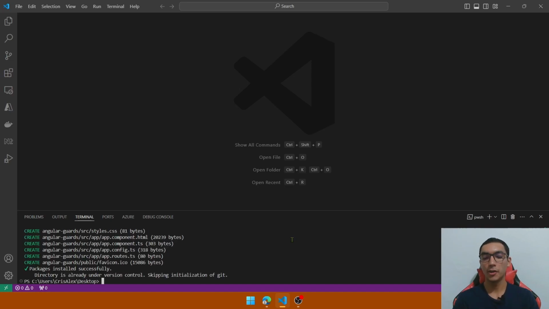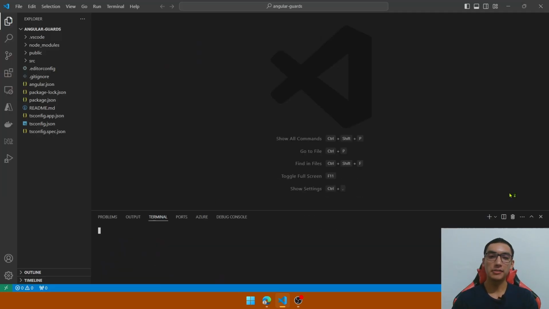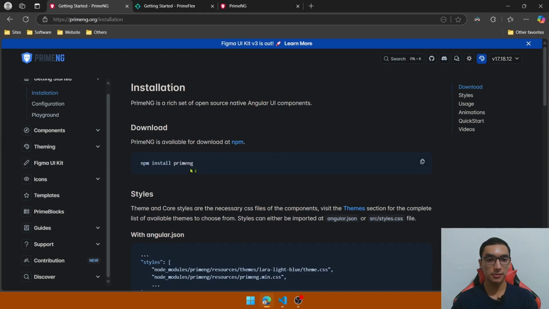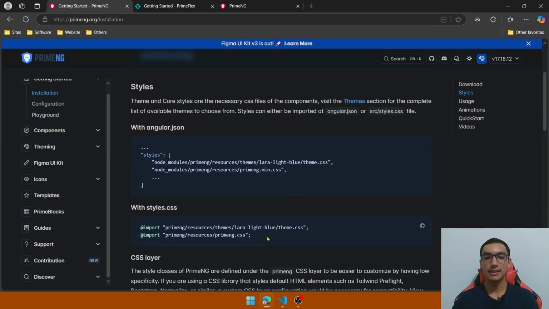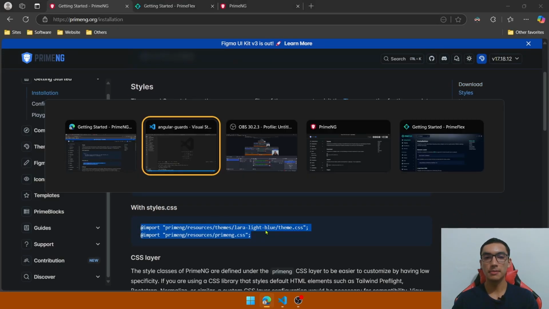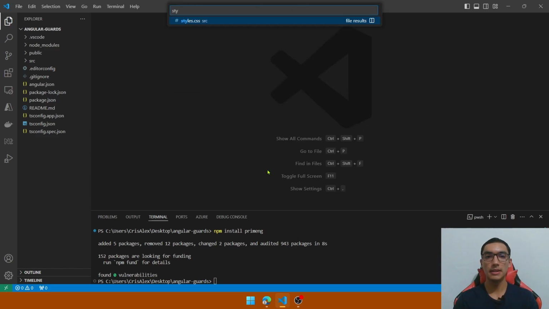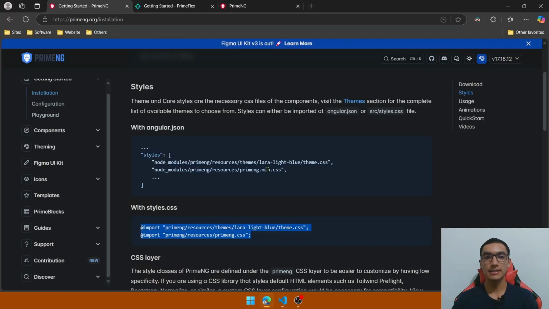Run the command, open the containing folder, open a new terminal and install PrimeNG. So go to the official documentation. Run this command to install the CSS framework, execute it, go back and add the styles, copy these two import lines and go to the global style CSS, paste the lines, go back.